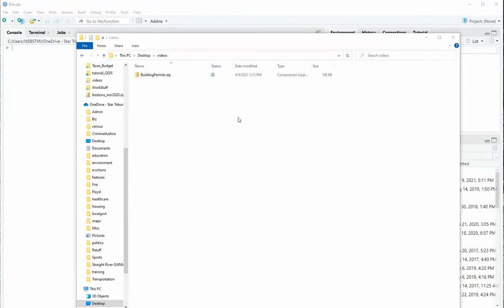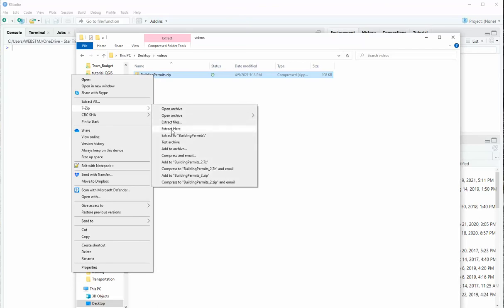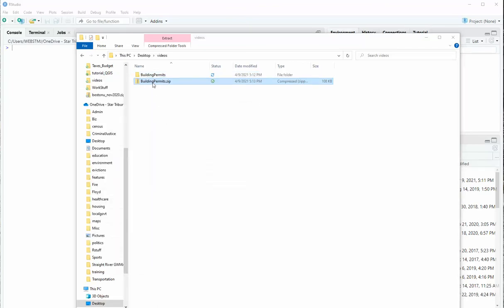You should have downloaded from my website a zip file called building permits. Put that in a folder where you can find it, and it helps if there's not other things in that folder as well. And then unzip it. So I'm going to extract here. What's going to happen is it's going to create a new folder called building permits, and within that folder you'll find a data file and an RMD file, which is our script in R.